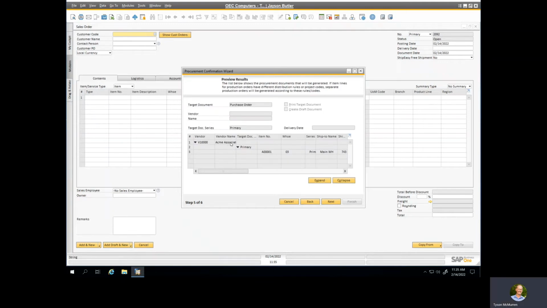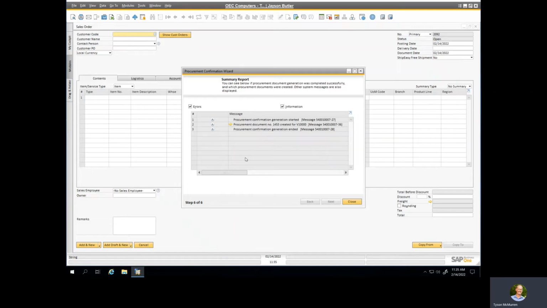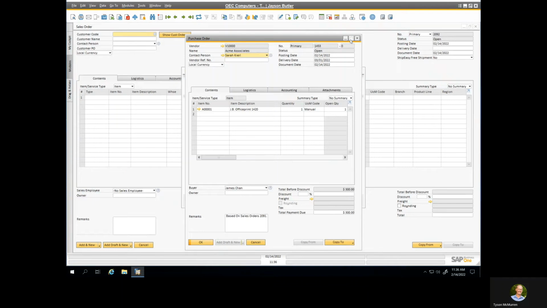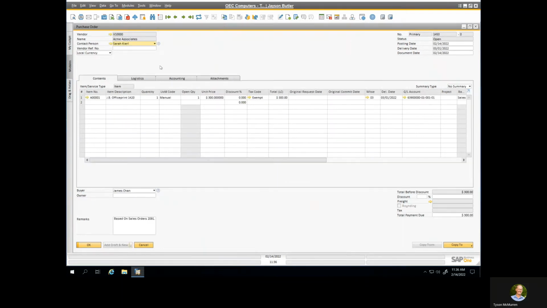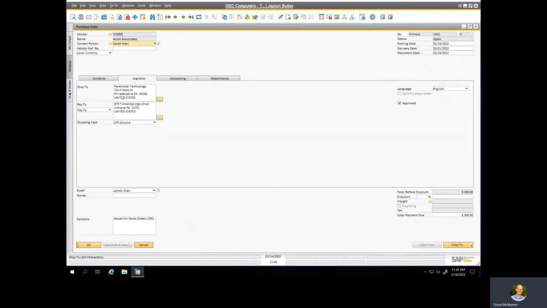This summarizes our data. So we could go back and change anything if we want to at this point. And as I click next, it's going to create the purchase order, and that purchase order will be linked to the SAP sales order. So if we go into this purchase order, and if we look at this purchase order, you can see that we have our item. And if we go to the logistics tab, you can see that it's grabbed the drop ship address from the sales order for Parameter Technologies. So instead of this getting shipped to us, we're telling the vendor to ship this directly out to our customer.